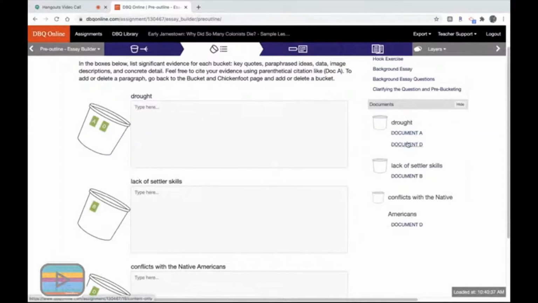So they know in their first body paragraph, they need to use information from document A and D. And their second paragraph from document B, because they already dragged and dropped it. So it just really helps kids who need this kind of structure with writing have it. That way they can build their confidence. And then when you take the scaffolds off, the training wheels off, they can continue to flourish with their writing. So that's the essay builder.